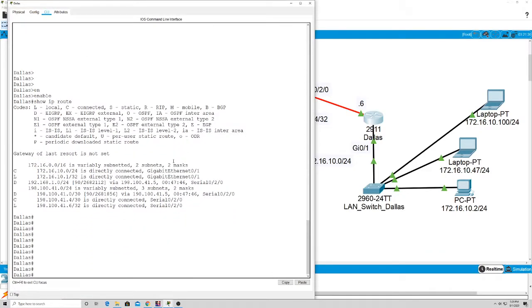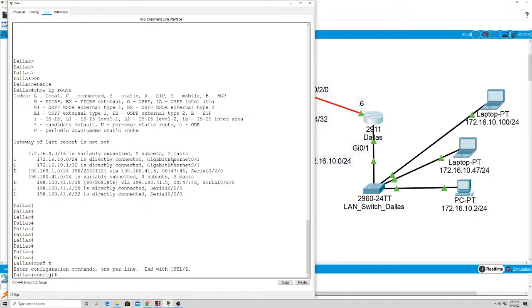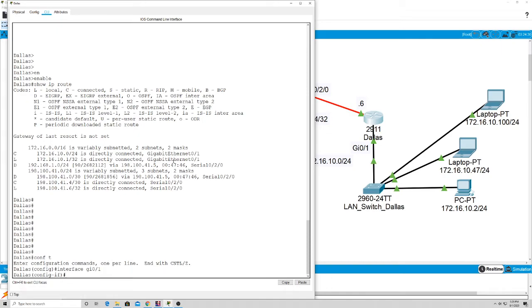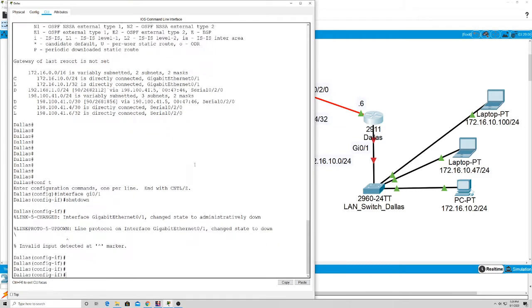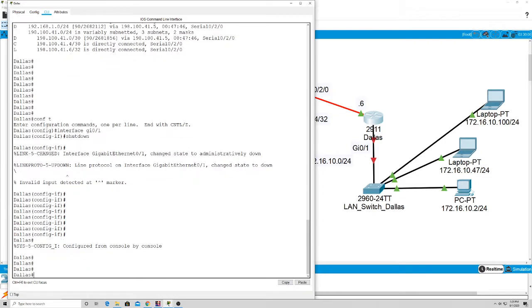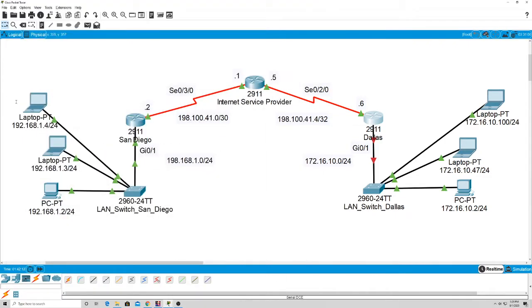And I'm actually going to turn off this interface. So we'll go to conf t, interface gig 0/1. And the command you would do to turn off this interface is shutdown. So this interface is down. Let's see if I can ping it again.